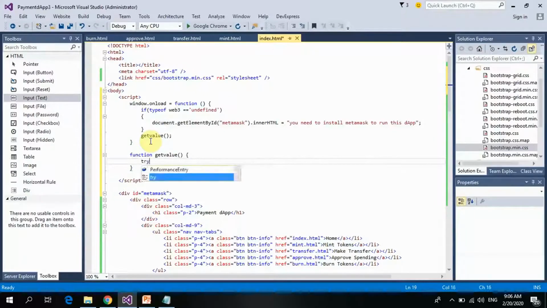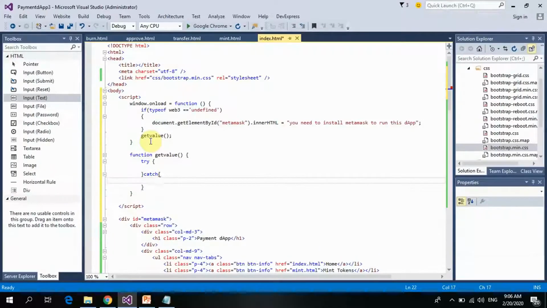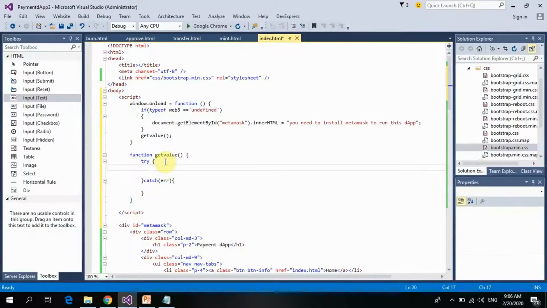We could put this in our try and catch block. Right, so we're going to capture our error. So we'll put this in our try and catch block.